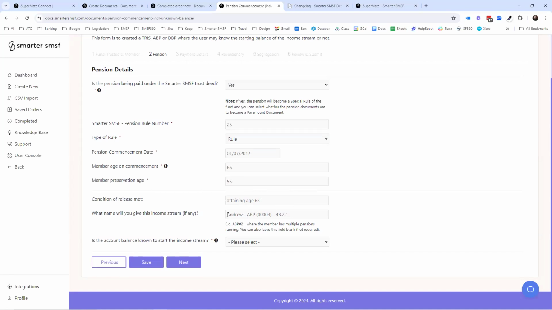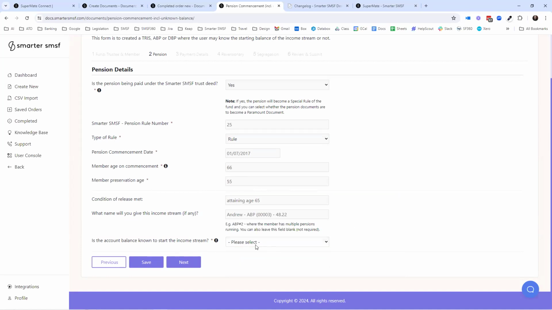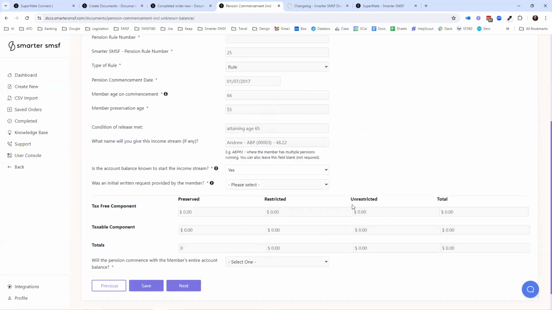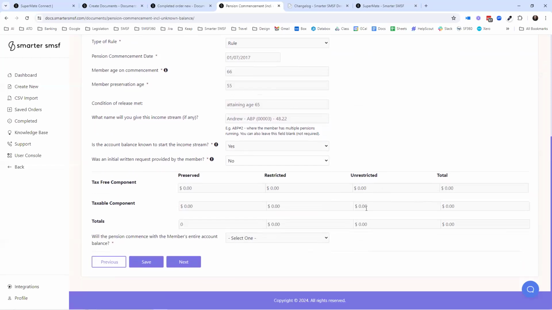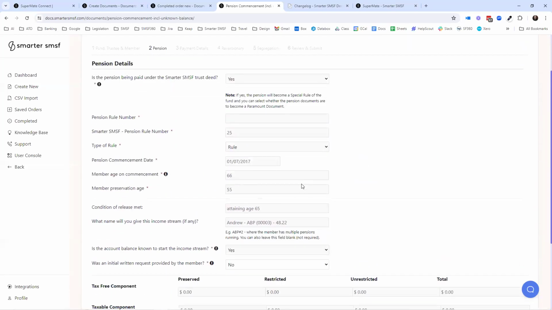You can also see that it's been given a particular name in SuperMate. So that's the name of the relevant income stream. And then we go in and we're looking at details about whether we are creating this with a known balance or an unknown balance. So in this instance, we will know the detail of that pension. So yes, we have a known balance in respect to that. And therefore here, we can then start to put in place the relevant components and so forth where that information is available to populate as well. So there is a process. We've got some smarts built into our own platform here.